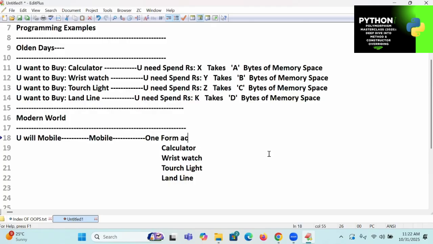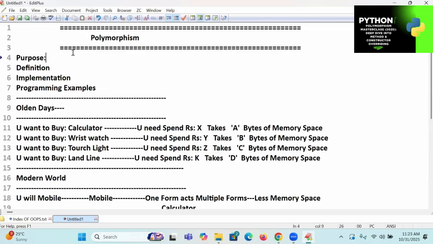It acts as what? Multiple forms. One form, one component, acting like multiple components. How much memory space is it taking? Less memory space is taking here. Very little memory space is taken. That is the best advantage of what?